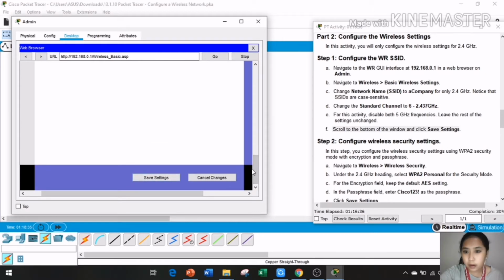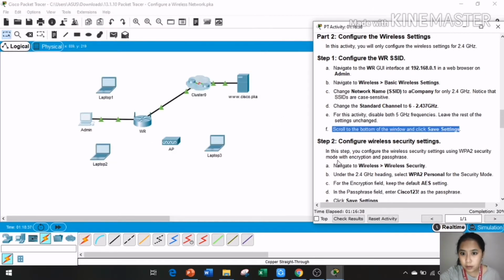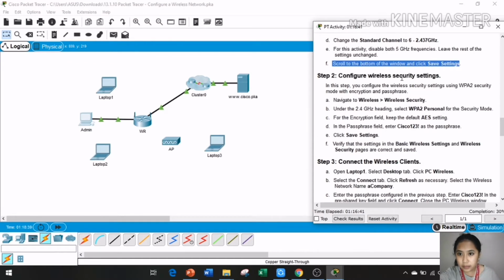And now we're done in this step. Next is to configure wireless security settings. So in this step, you configure the wireless security settings using WPA2 security mode with encryption and passphrase. Navigate to wireless, and under the wireless is the wireless security.